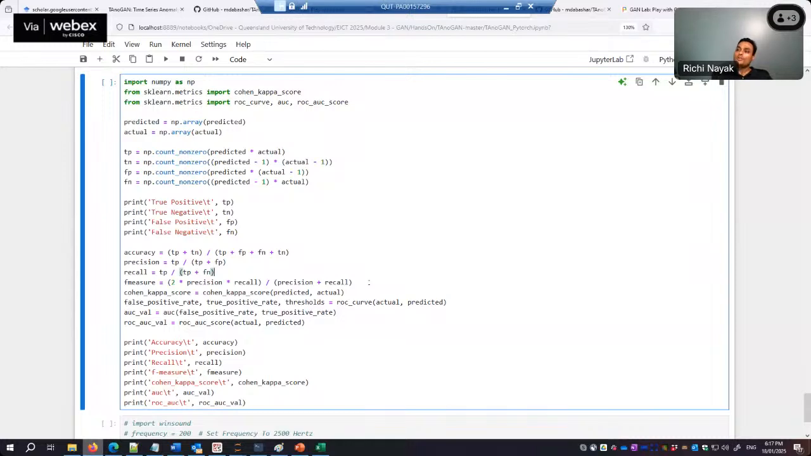So if you know the true positive, false positive, those things, then using those things, you can calculate precision, accuracy, or recall and F1 score. F1 score is simply the harmonic mean between precision and recall. You multiply them and then divide by their summation, which is like the harmonic mean between precision and recall. That gives you the F1 score.